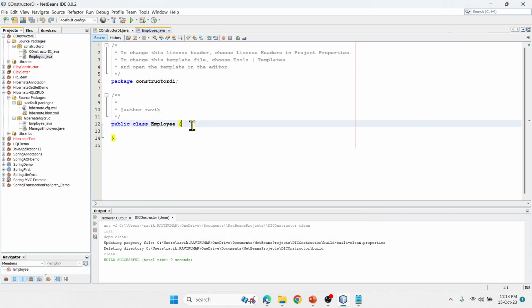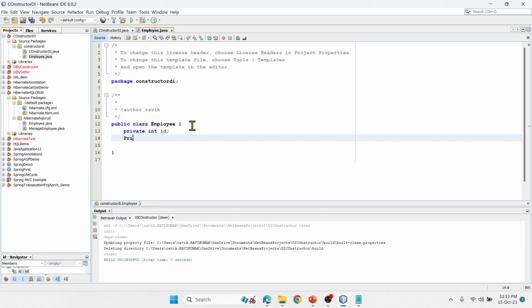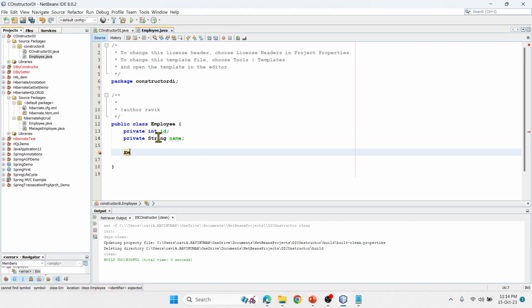Okay. Now I need to create two variables inside this. So let me keep it as private int ID, and I'm going to have something like, okay, we'll keep string name, and then I'm going to have some constructors because this demo is for constructor based dependency injection.